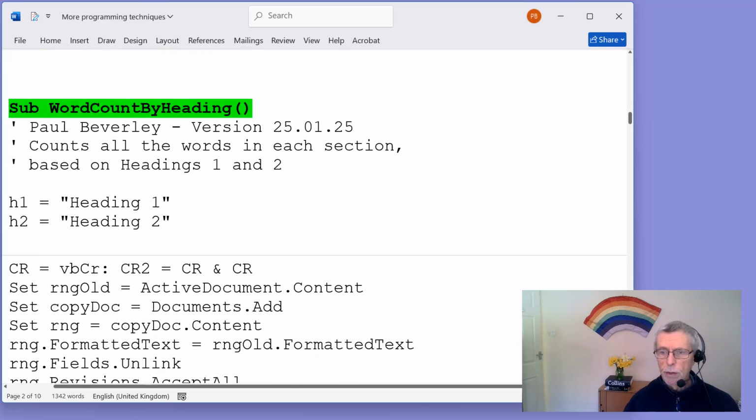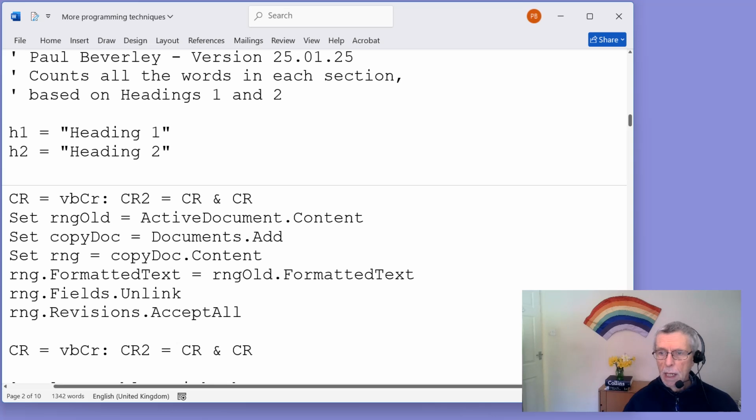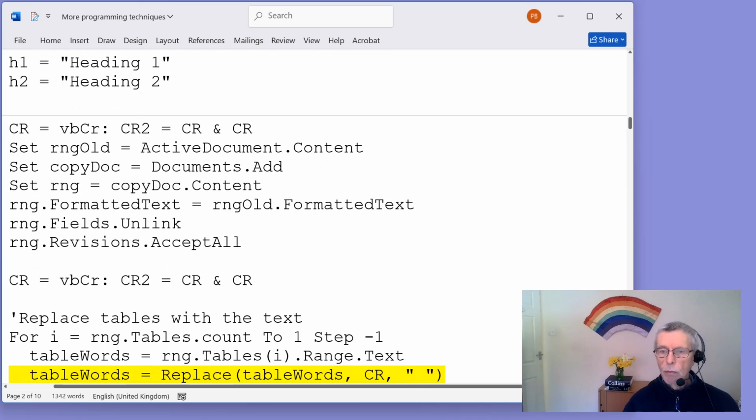Okay, so we're going to do word counts by heading, and so it's based on headings 1 and 2. I suppose we could extend the program to do 3 as well, but until somebody wants it, I'm not going to bother. So what do we do? We create a new document. We record a name for the old document, the existing document.